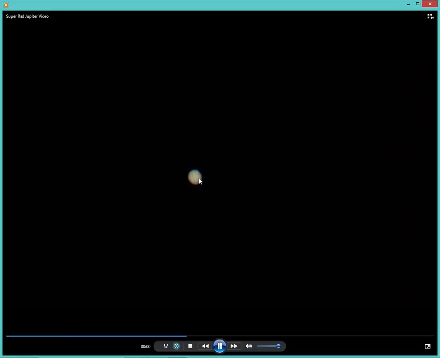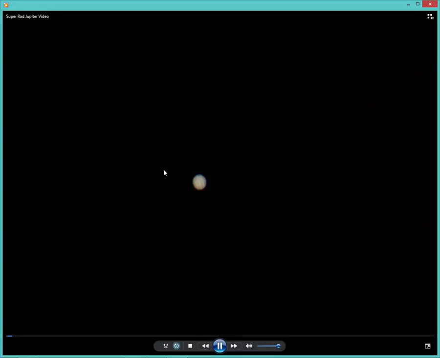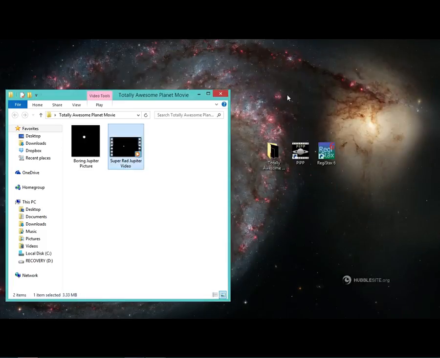You can see that it's definitely looking like Jupiter and it's kind of traveling through the frame because the Earth is rotating, but you can see that there's banding and it's another planet. You can definitely tell it's another planet. So how do we make this better?